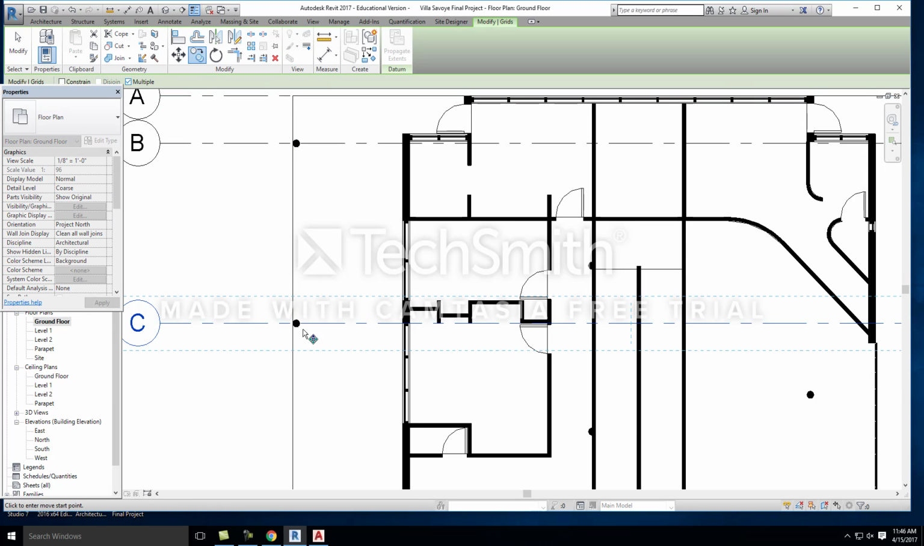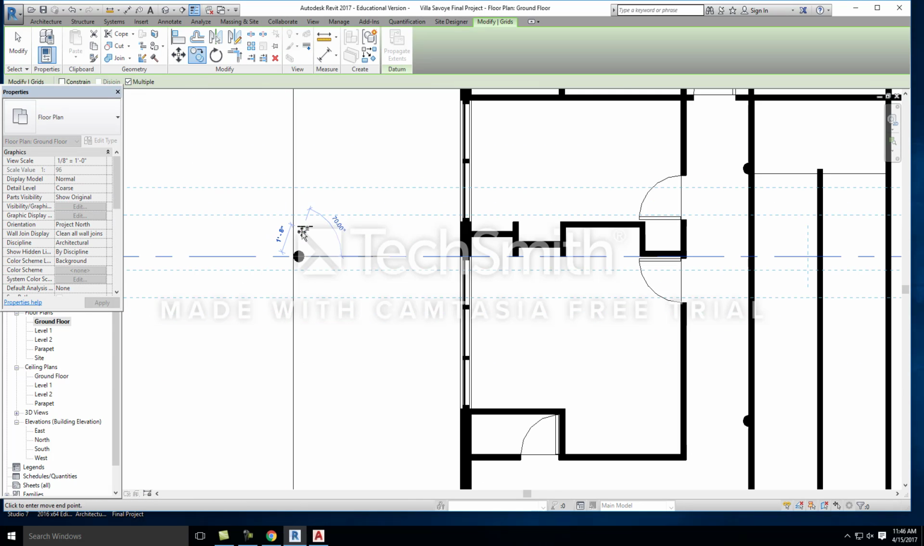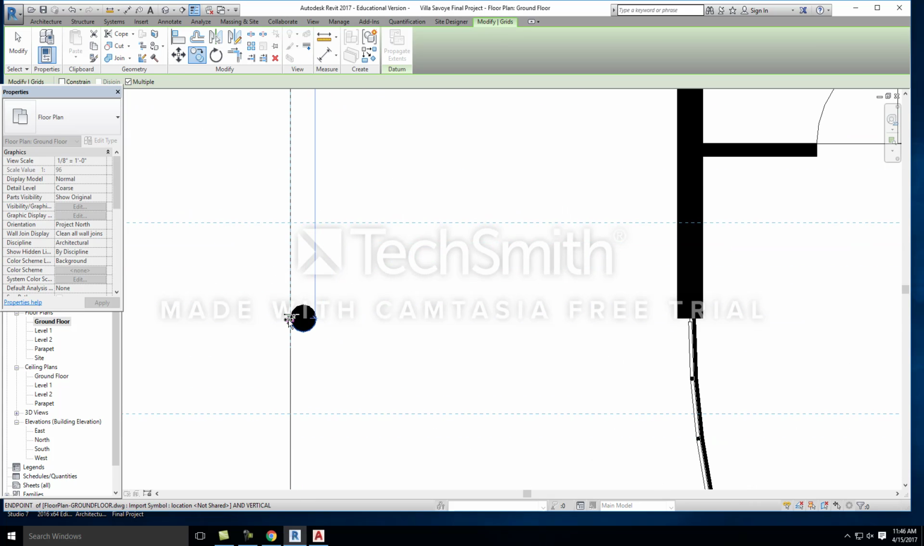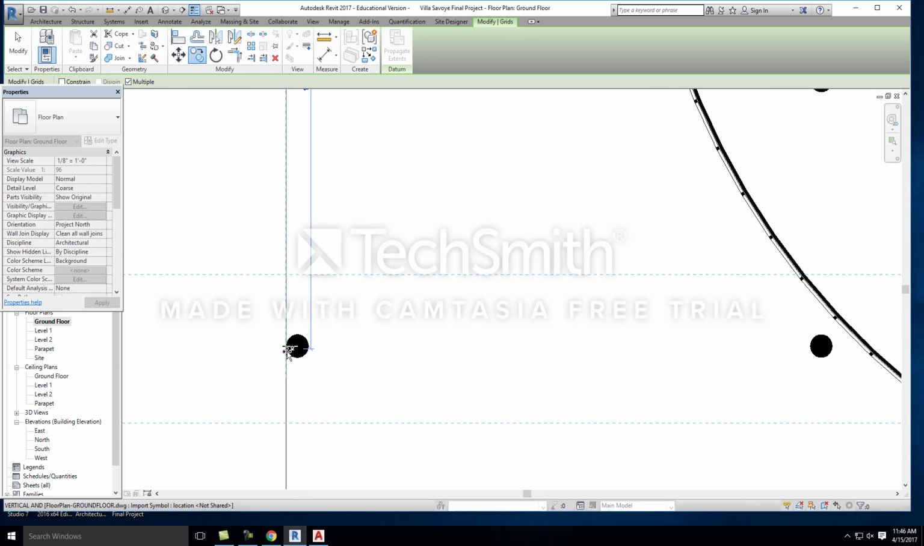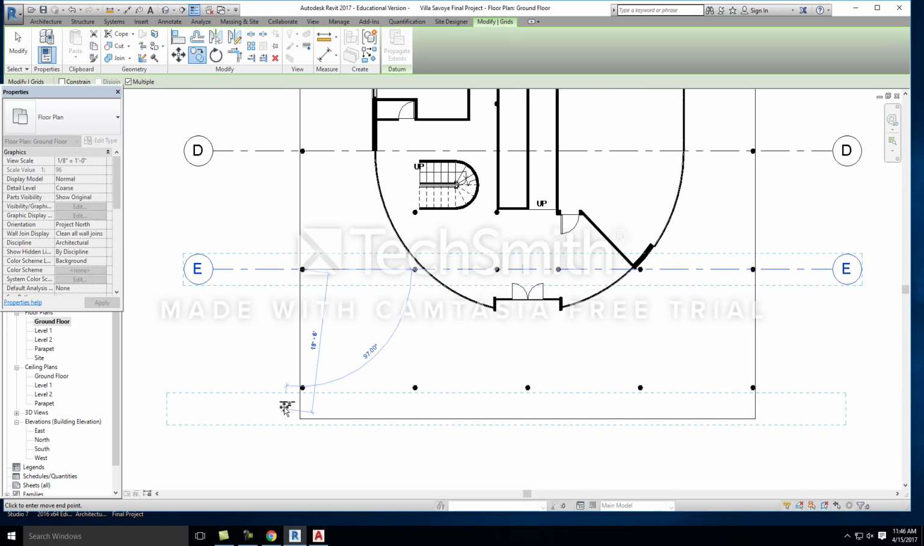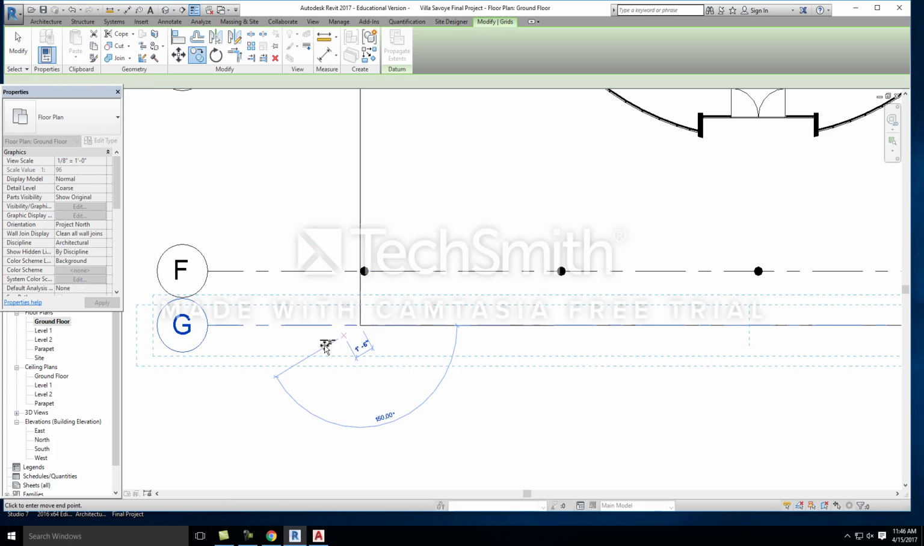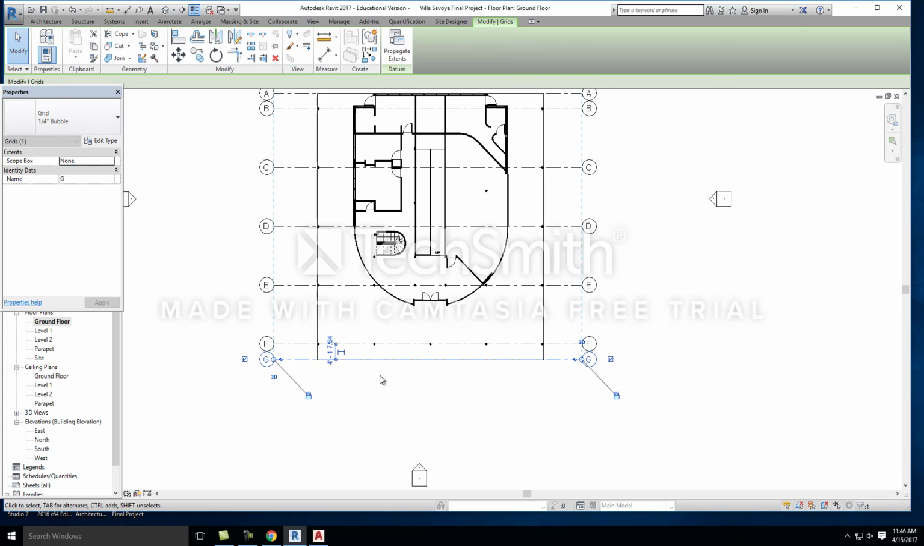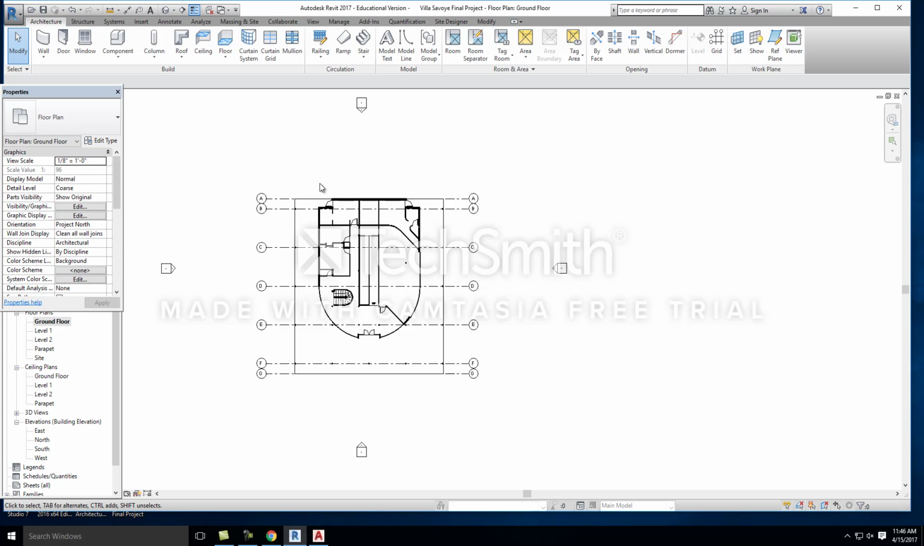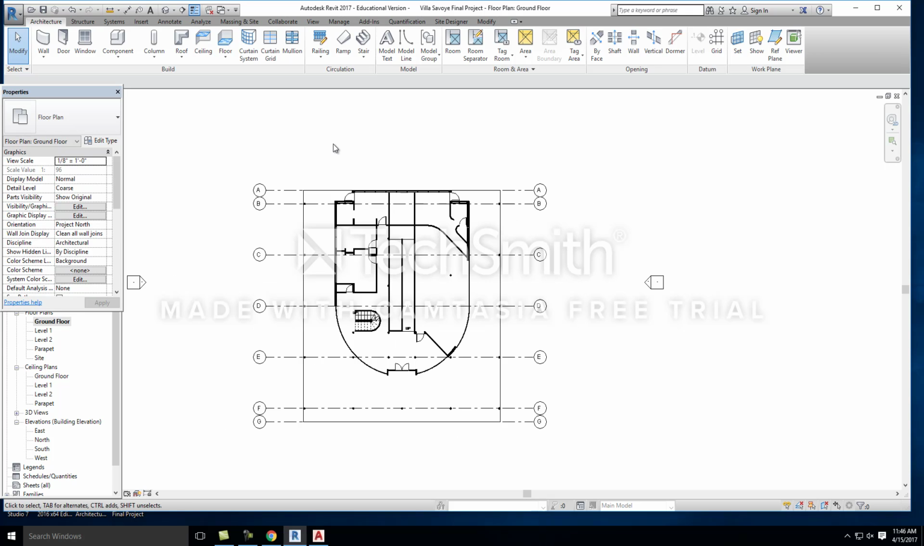Copy. I can click on multiple to be able to do this all in one fell swoop. That's going to be D, E, F, and G is going to be the very last one. All right, so that's going to be all of our horizontal grids.